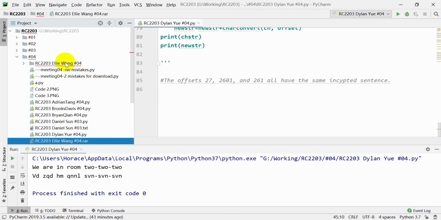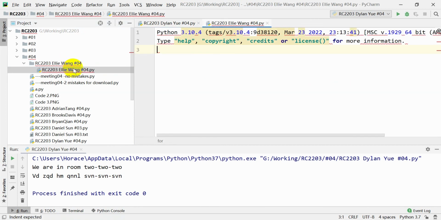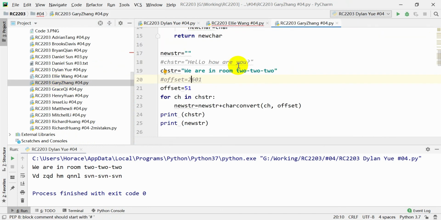The released files is here. Oh, don't do this next time. Actually get the code in. Next, let's look at Gary Zhang.